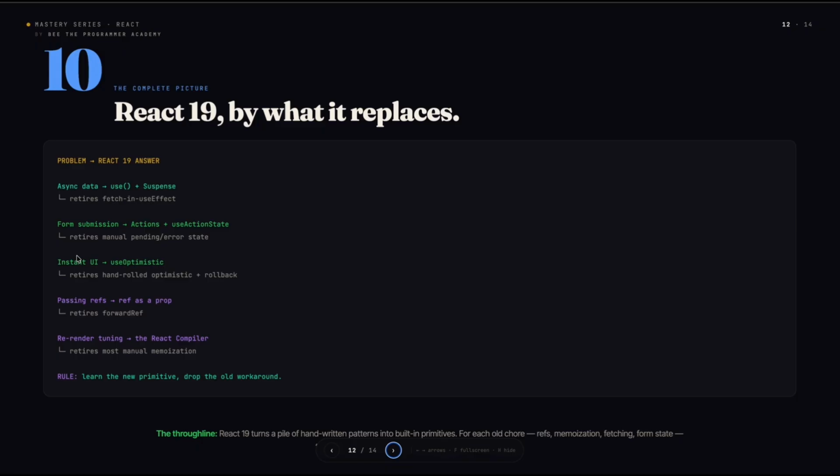Passing refs as props is going to remove the need for forwardRef. For re-render tuning, the React compiler is going to retire most manual memoization. So the rule is: learn the new primitives and drop the old workarounds.